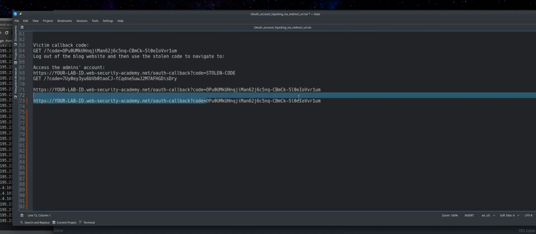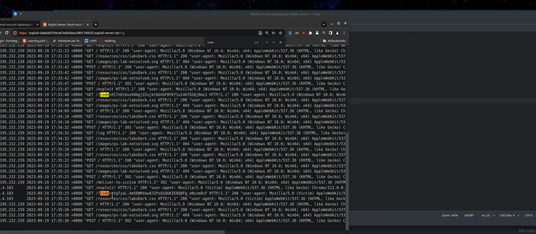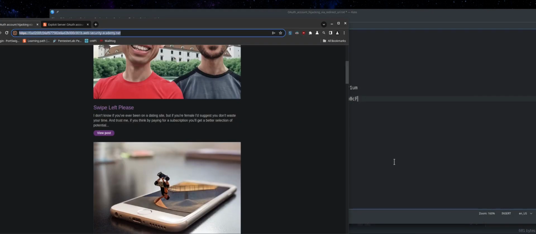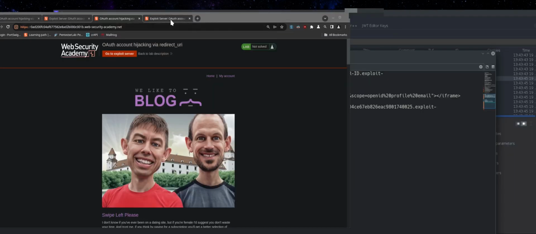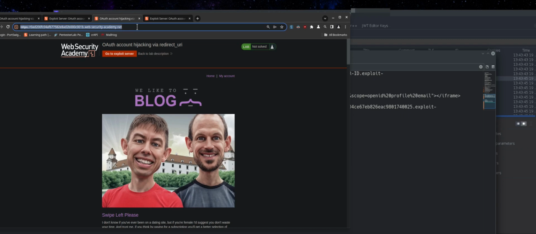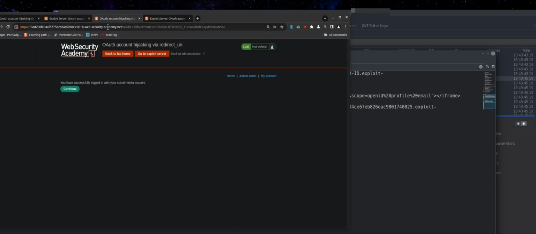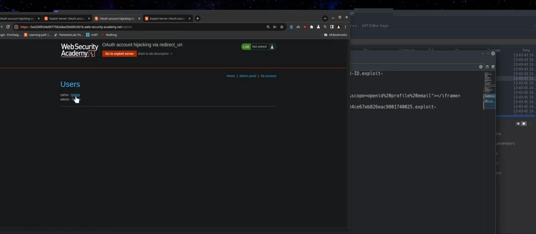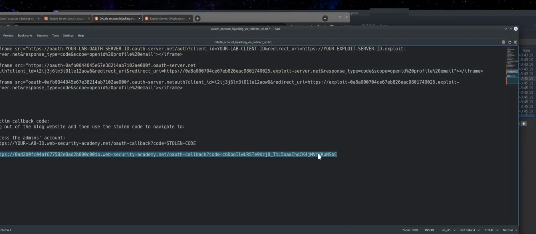Callback code. We're stealing that from the victim. Here they are. So we should be able to put this in our browser. Okay, I think I found the right one now. Continue, admin panel, there we are, and delete Carlos. Okay, so I messed up the URL. This ended up being the correct one right here.